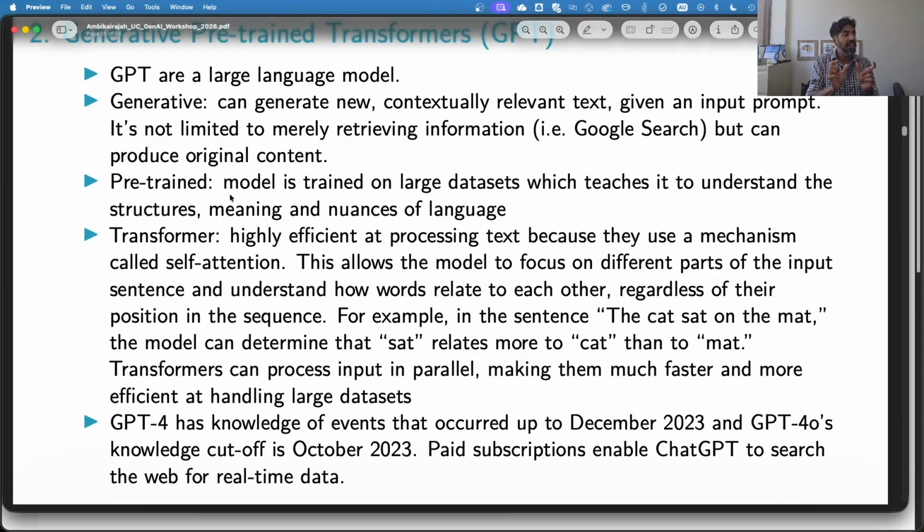And it was such a big innovation that Google wrote a paper, I think called "Attention Is All You Need," talking about how in Transformers the use of self-attention is really the innovation that has allowed AI to be what it is today. Transformers can process input in parallel, making them much faster and more efficient in handling large data sets.